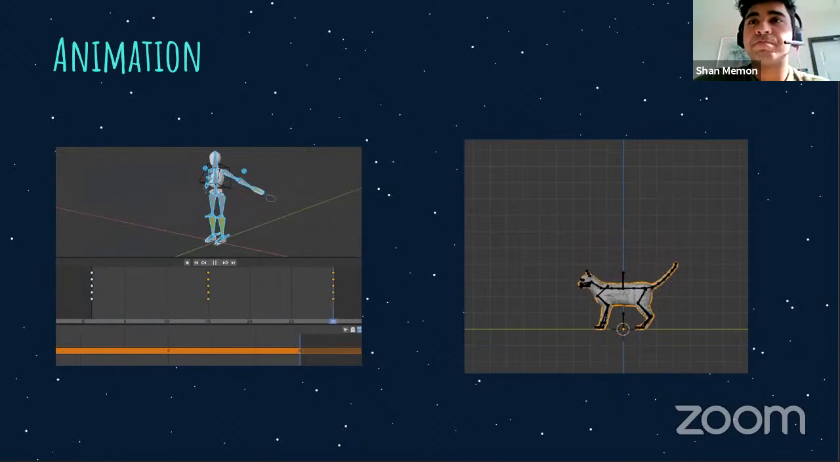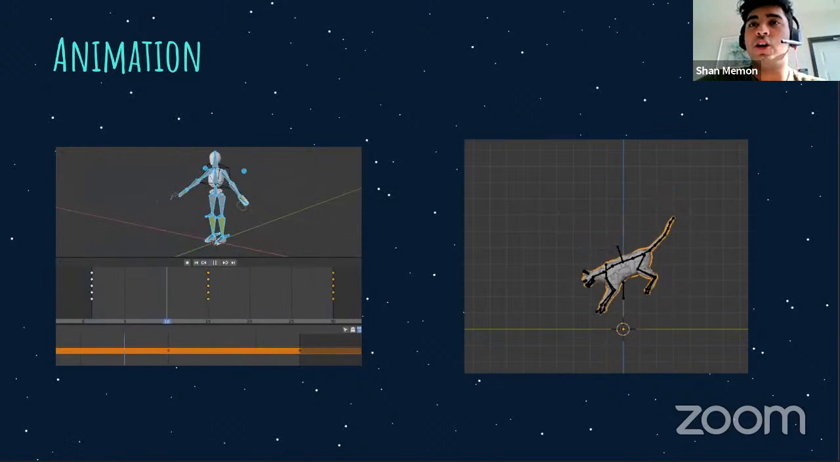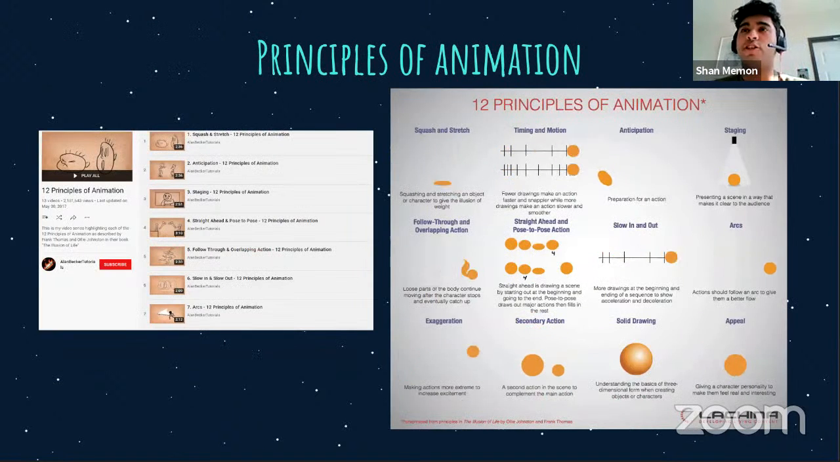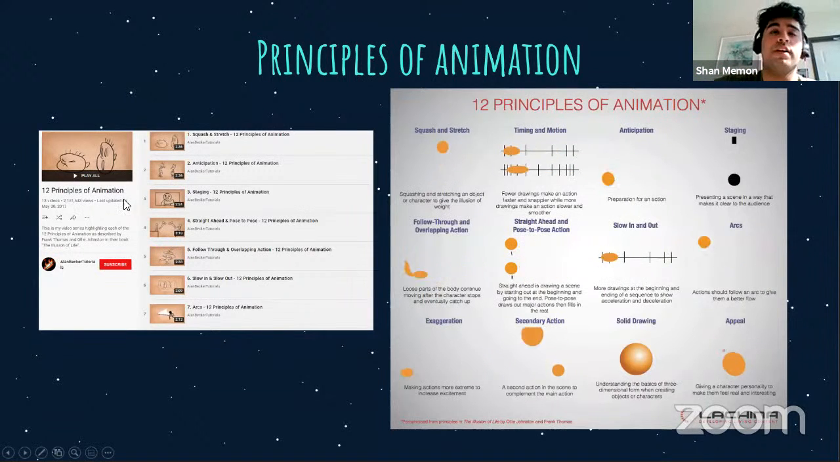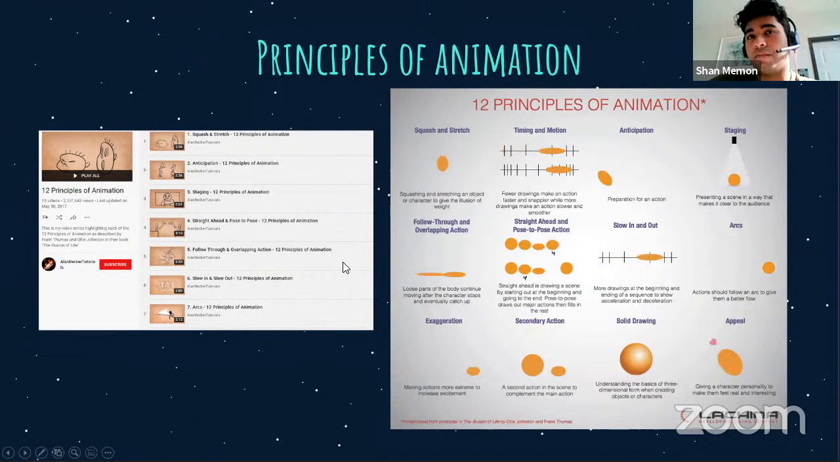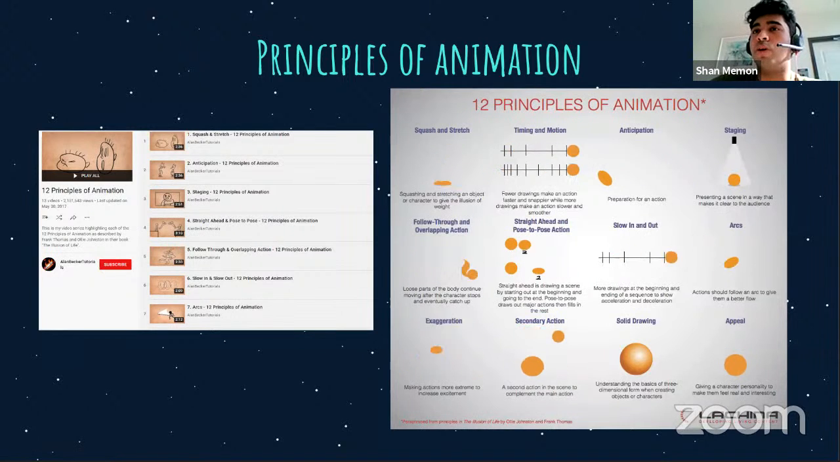These animations take a long time, and there are a lot of principles of animation that artists have to learn about. The most important are these 12. Any artist would probably have to master these before getting a professional career in animation. There's a great series called 12 Principles of Animation. If you just Google it on YouTube, you'll find it. He goes through every single one of these 12 principles. I think it's very useful to learn these if you want to get into animation, because it improves the animation by so much.